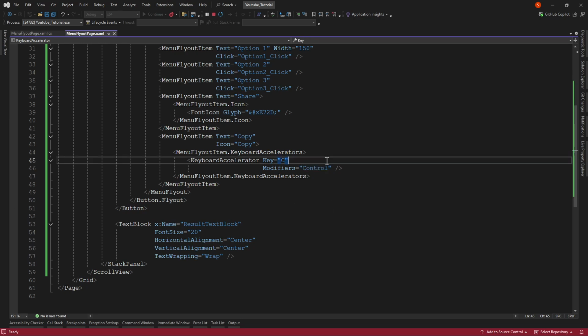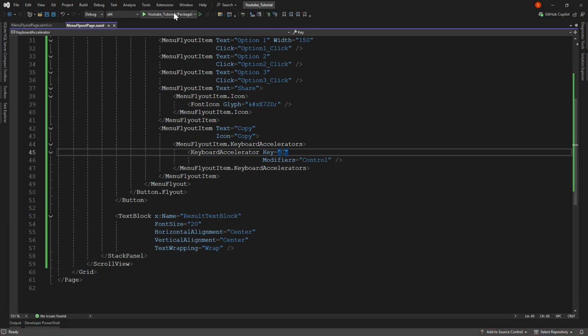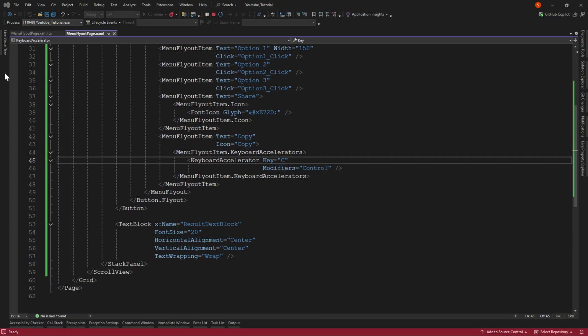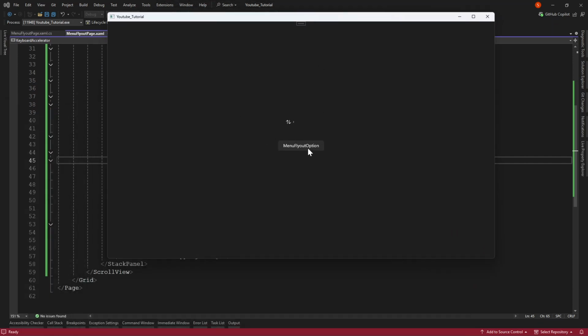Now, let's try. Stop and run again. To add the app, C icon, copy, and this is the shortcut. Control C. Okay? Shortcut, when you press Control C, it will hide. Okay? And the real-time copy something else, I don't know. You can find yourself.